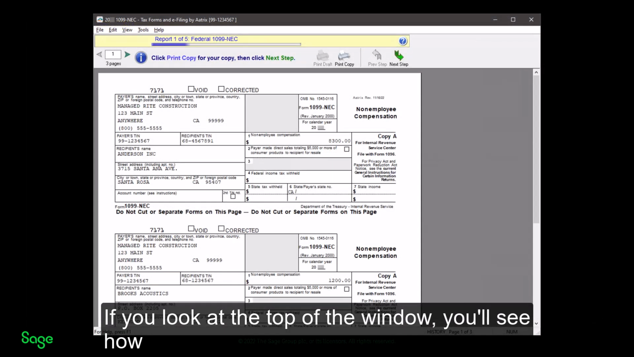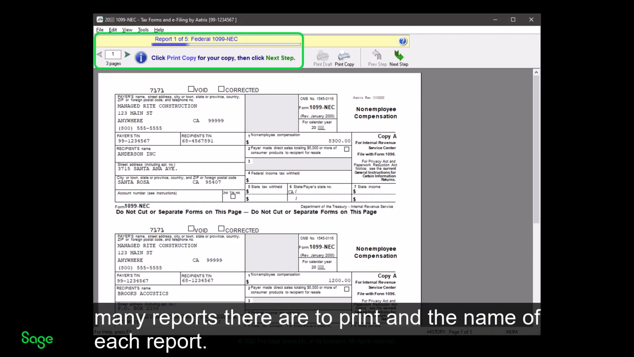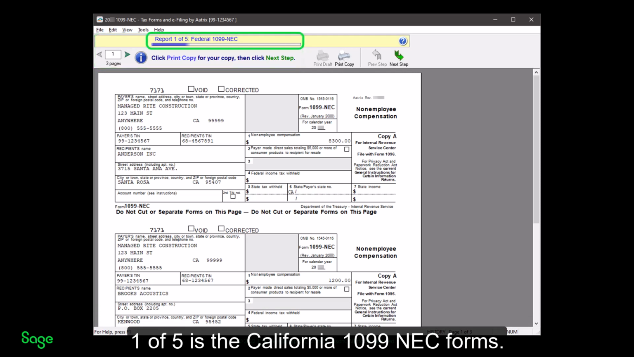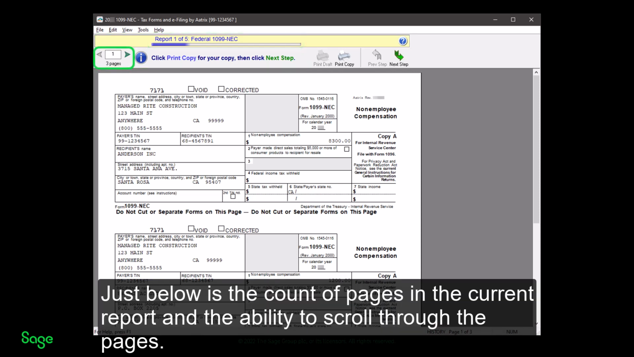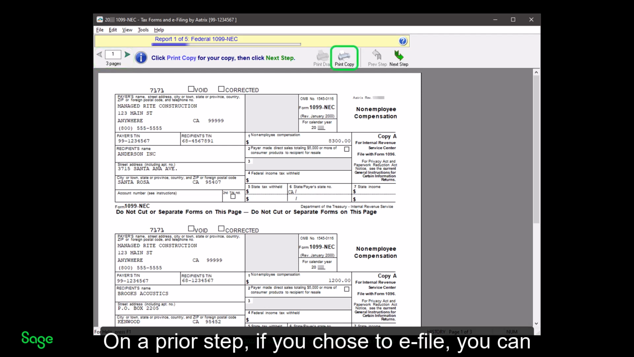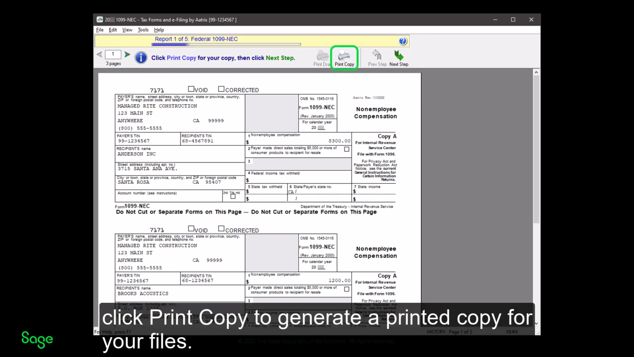If you look at the top of the window, you'll see how many reports there are to print and the name of each report. One of 5 is the California 1099 NEC forms. Just below is the count of pages in the current report and the ability to scroll through the pages. On a prior step, if you chose to e-file, you can click Print Copy to generate a printed copy for your files.